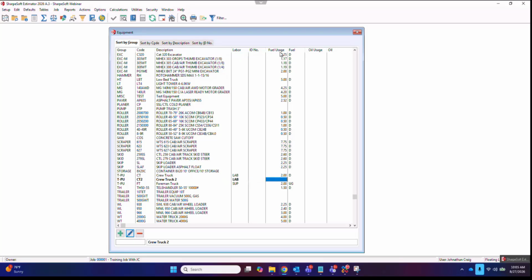And then it's going to ask the fuel usage. Now, this is the default fuel usage for this truck. So it's going to ask how many gallons of fuel is it using per hour. So the other crew truck is 2, so we'll just say 2 for this one as well. And then the next area is going to be what fuel is it going to be using. I will just say it is D for diesel. And if you don't know, you could just click in there and hit the magnifying glass, and it'll open up your gas and oil area.